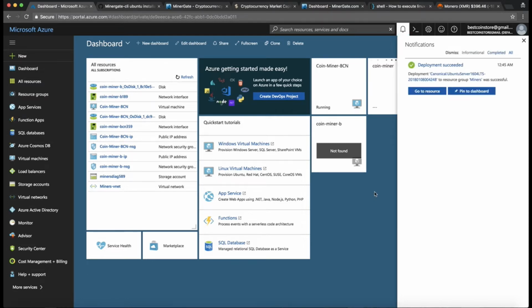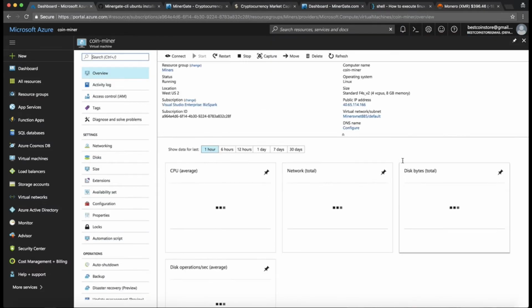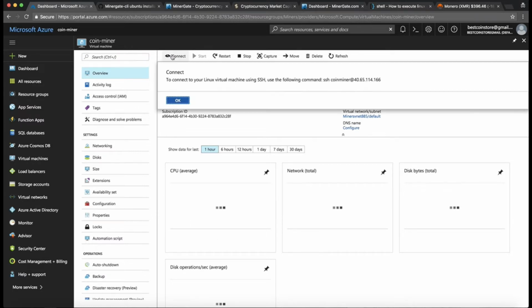I'll fast forward this video. Oh, no, not necessary. It just deployed the virtual machine, just perfect. Over here you can see the virtual machine is set up, but there's nothing running on it. So for the CPU graphs, you'll see 0% usage, and you can connect to it using the SSH command.